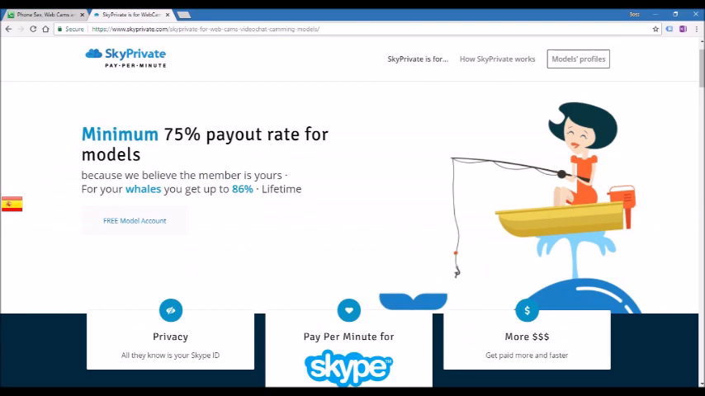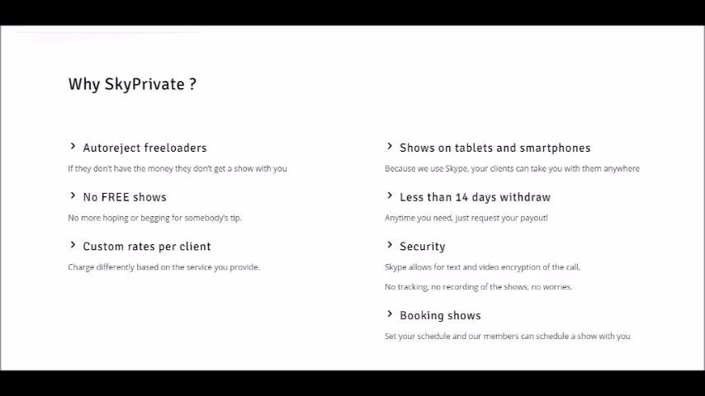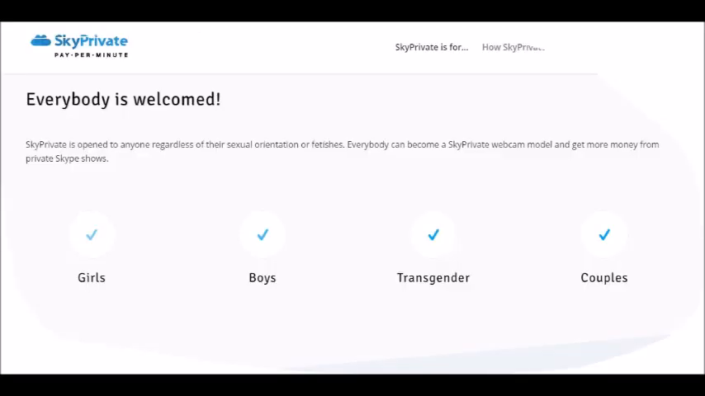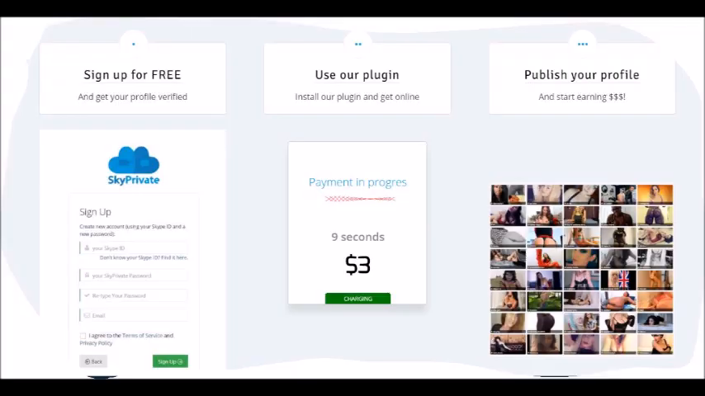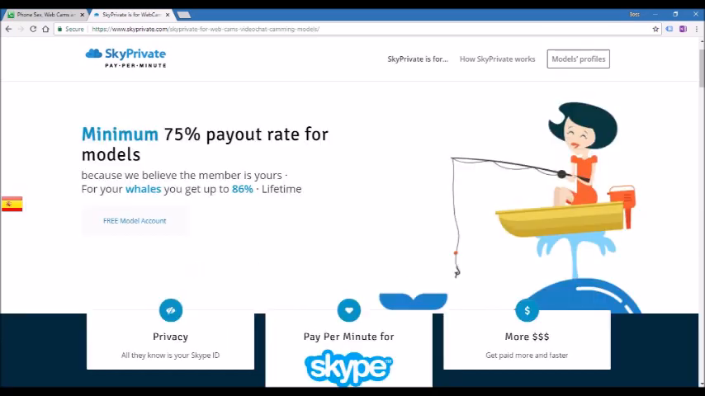But anyways, you'll use the plugin. So that's the next thing. After you've gotten all your profile set up and arranged, you'll use the plugin. So you'll download their plugin. It's really easy. And right now it is updated to the latest Windows. And it also has it for Apple too. So if you don't have Windows and you have Mac or whatever, it has the installation for that. And underneath, as you're looking at the screenshot, you'll see the little box that says payment in progress, 9 seconds, $3 charging. That is what you're going to see during a call.